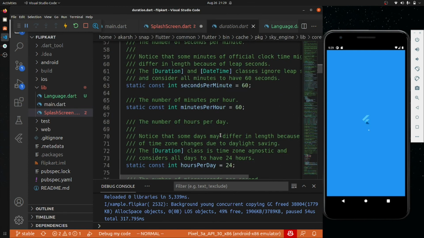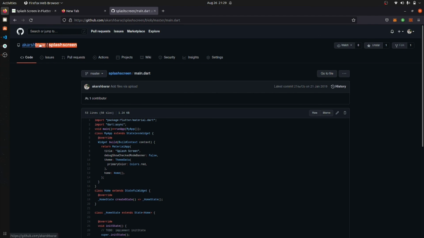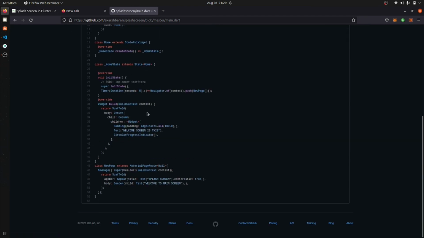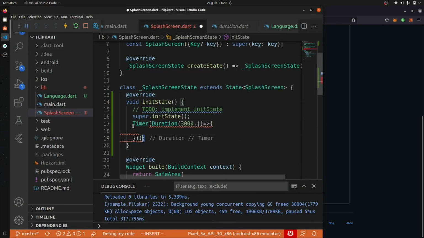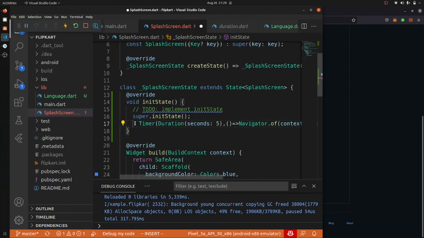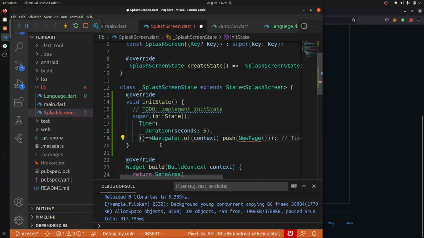Without wasting time, let's just move to my code. This is a code that I have done very fast over here. I have created a splash screen, and this link will be in the description below. Sorry, I was doing it in a wrong way. So let me just copy this code and paste it over here. This is taking a time of 5 seconds, and timer has that callback function. I was not taking care of that. Let me remove all this stuff.